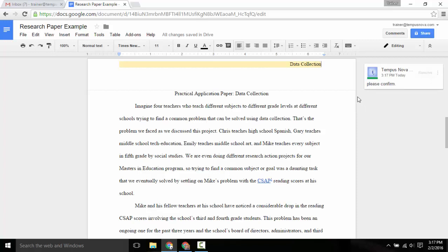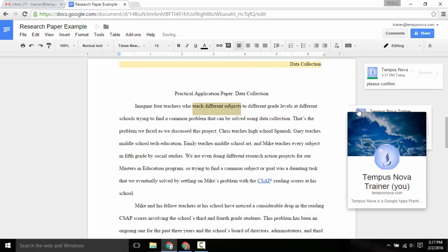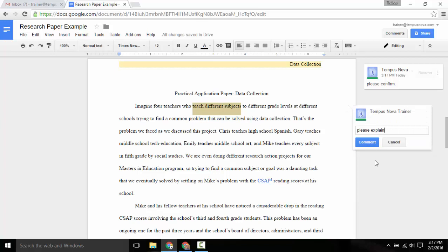Another thing you're going to notice is that, other than just hovering over to the edge of the paper, you'll be able to actually select different things here. So we're going to select text. You'll notice that to the right side I now have that icon that pops up, and I can make another comment there, and we'll just say "please explain" or whatever it may be, and comment.